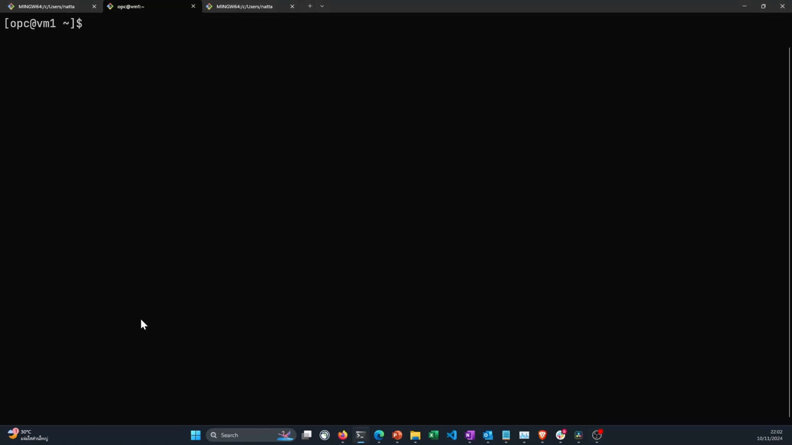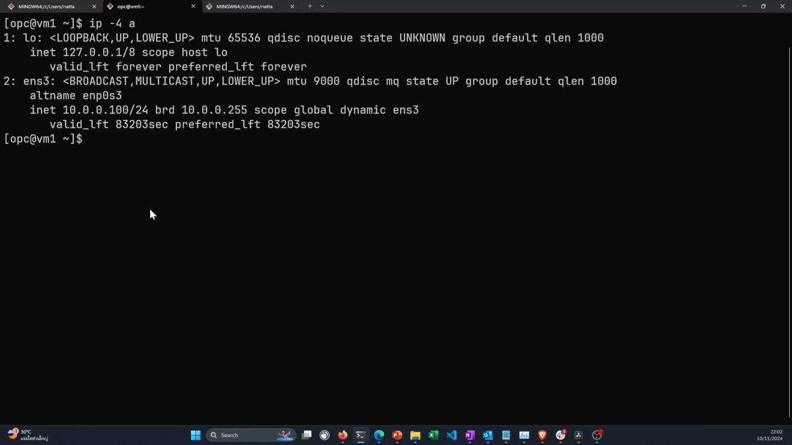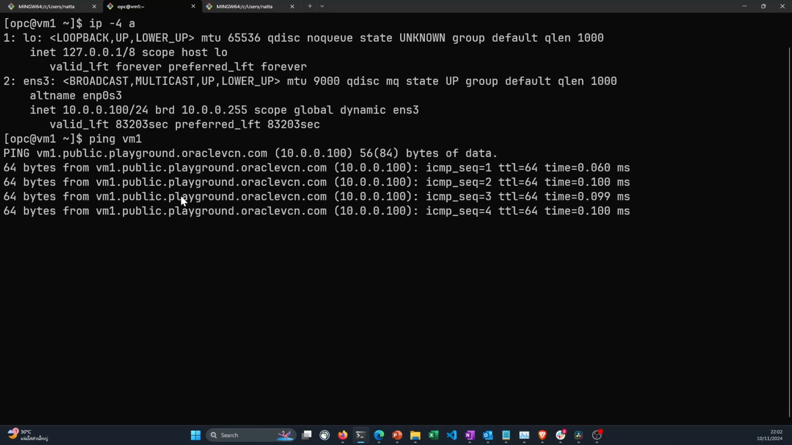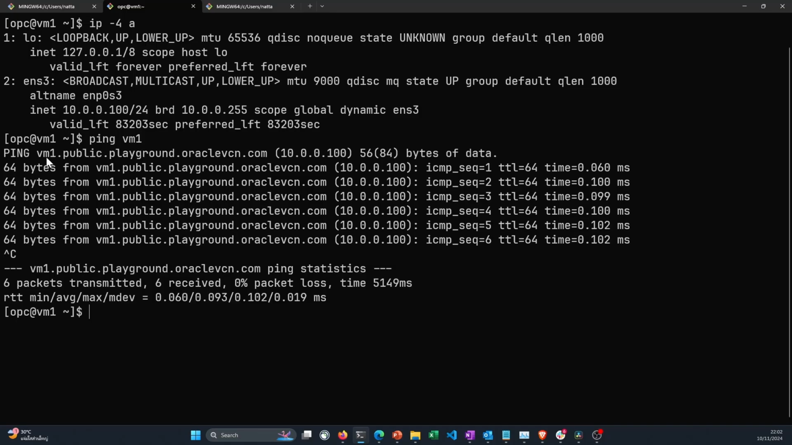Let's check the IP address of this VM. You can see that PCA has assigned 10.0.0.100 to this VM, as we requested when we provisioned it. And let me try to check the FQDN of this VM. You can see that this VM has an FQDN of vm1.public, because it sits in the public subnet, .playground and then oraclepca.com. So we can refer to the VM using the FQDN.